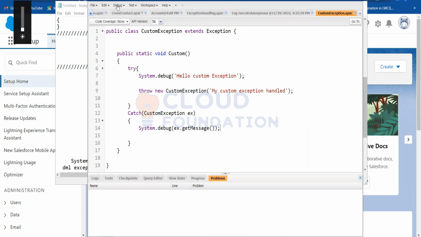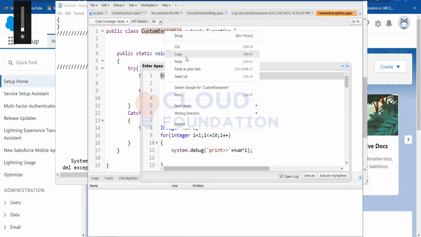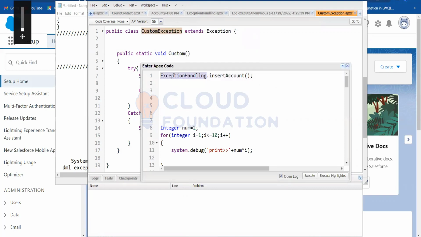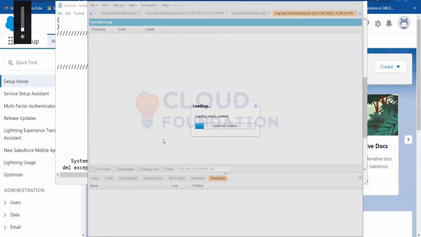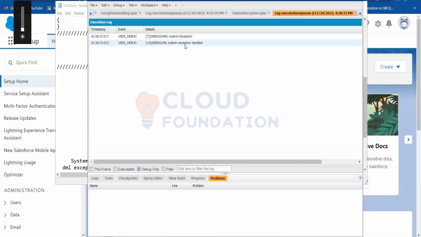Let me run this. To run this class, copy this and this. Okay, execute the highlighted part. Let's see what exception it is giving. My custom exception handle. Now it is giving me a custom message, not that standard message.